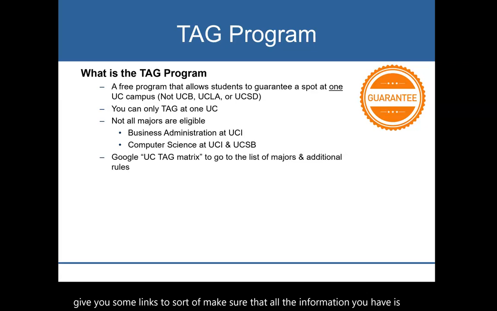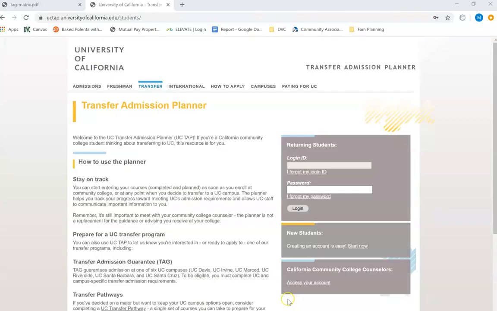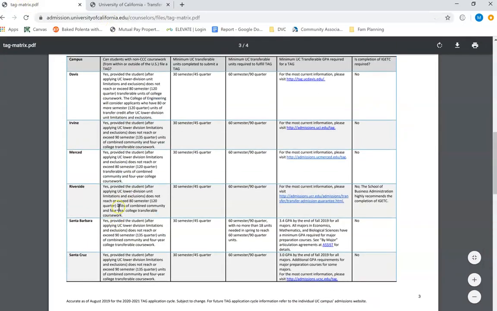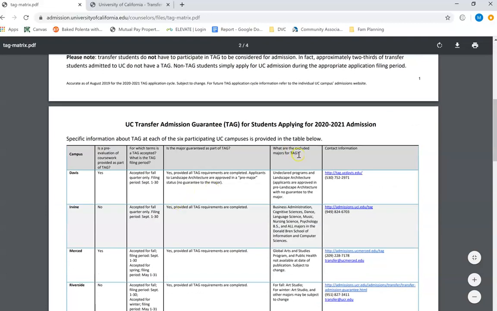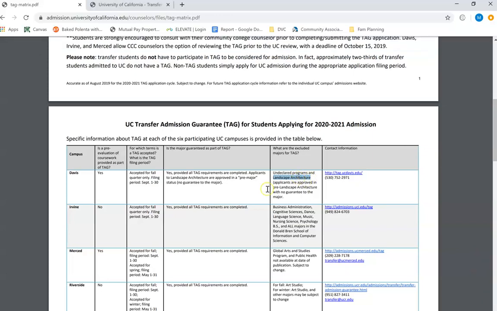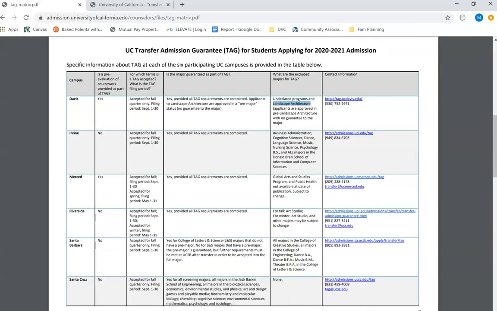One of the things you can take a look at, if you Google UC TAG Matrix, this will help you take a look at all the different requirements for the different universities and the different majors. Let me pull that up right now. So if I go here to the TAG Matrix, you'll see at the top, they give all sorts of information. And then you can take a look at things like what are the excluded majors? So at UC Davis, you'll see landscape architecture is one of those that you're not allowed to specifically TAG for. But take a look through all this different information. This is a great resource for you to begin the process.